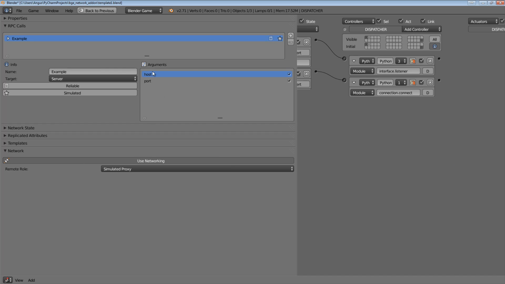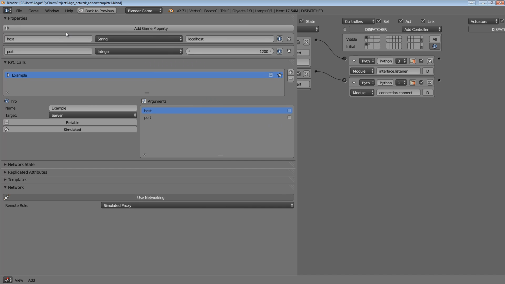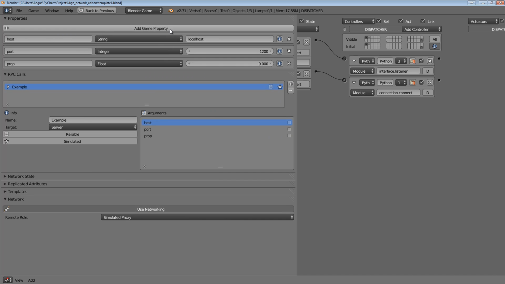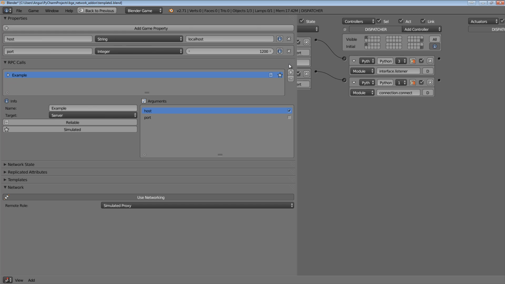Now, we've also got this arguments panel, and arguments are the data that we send across with the RPC call. By default, these won't be selected, and these are populated from the logic brick properties that you have. So if I create a new property, you'll see we get one here. And if I delete a property, you'll see that I deleted it there as necessary.